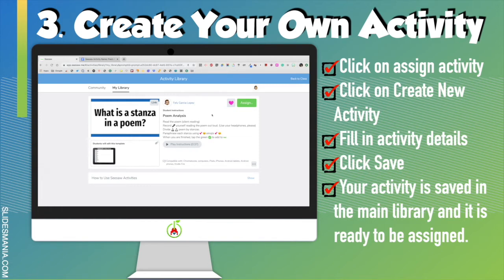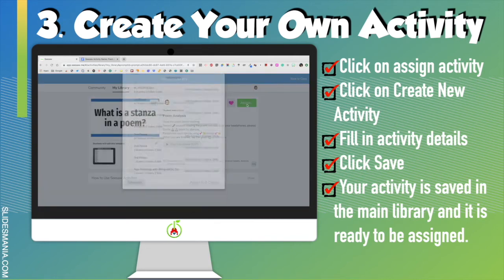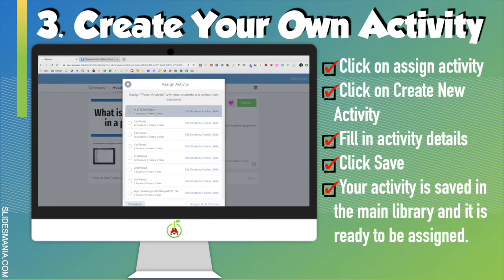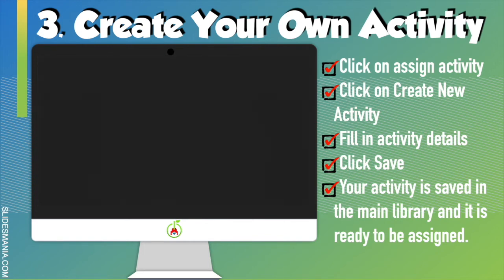So now that my activity is ready for training purposes, I'm going to go ahead and assign the activity to my LJ Tech I3 class.